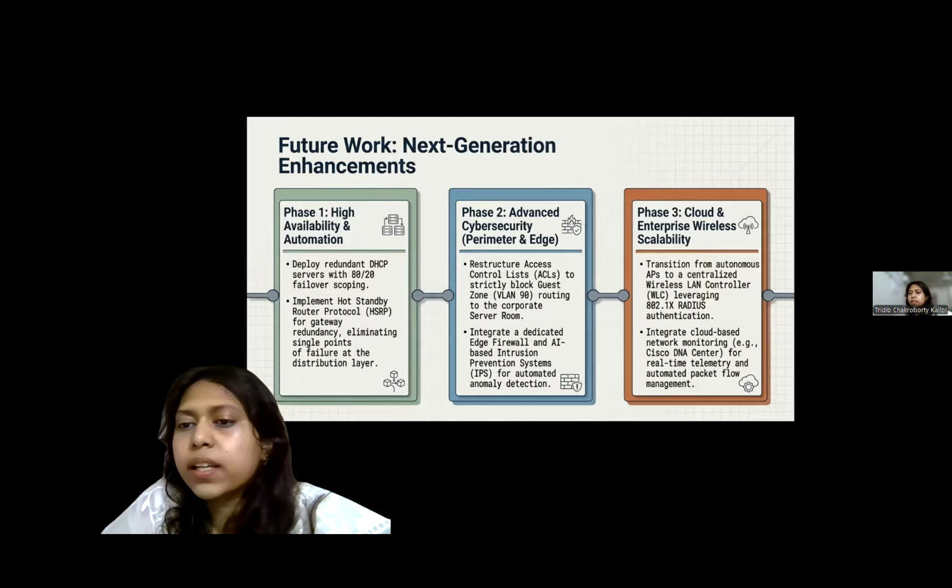And at phase three, we can implement cloud and enterprise wireless capability. The transition from autonomous APs to centralized WLAN, leveraging data authentication. By this we can integrate a cloud-based monitoring system.